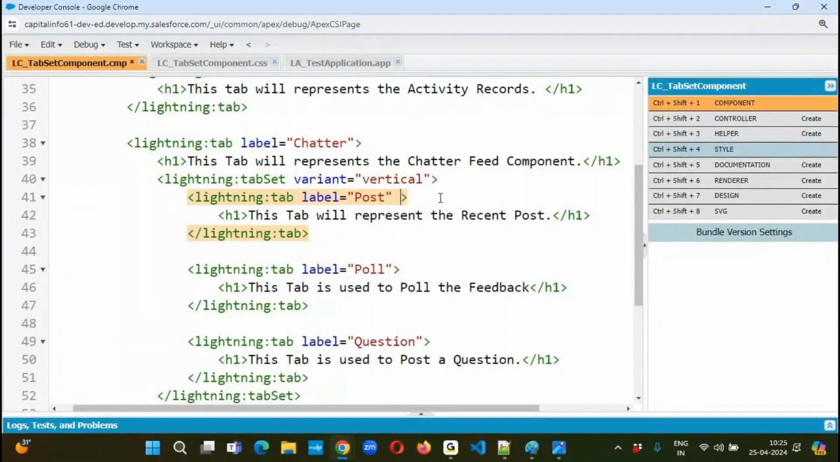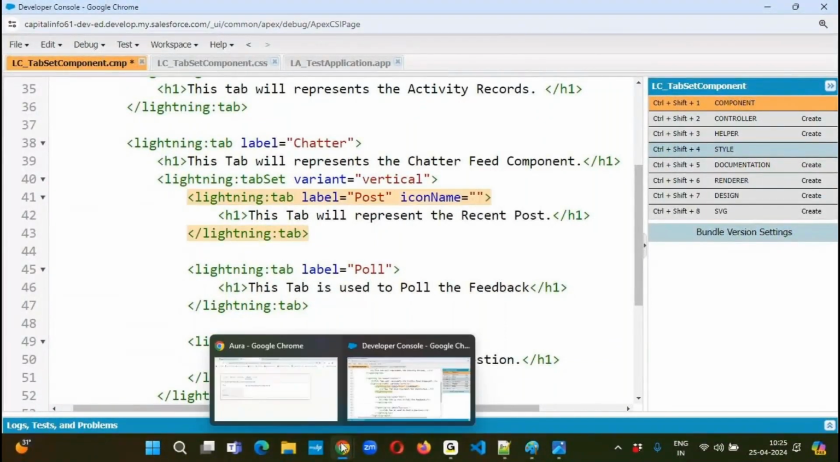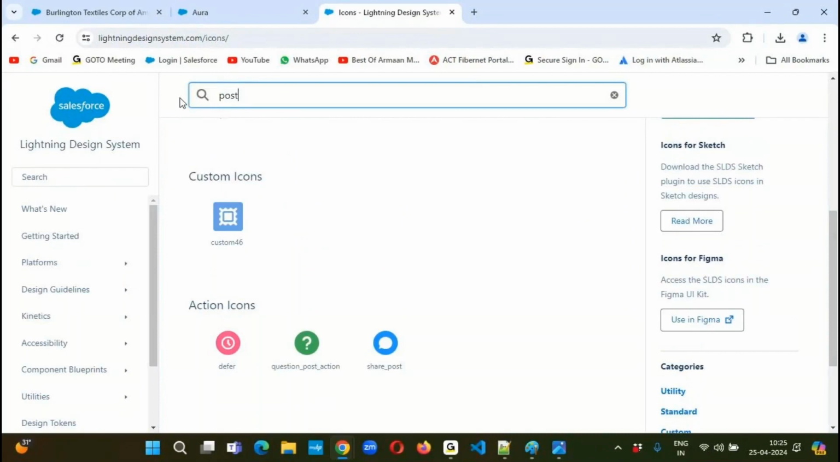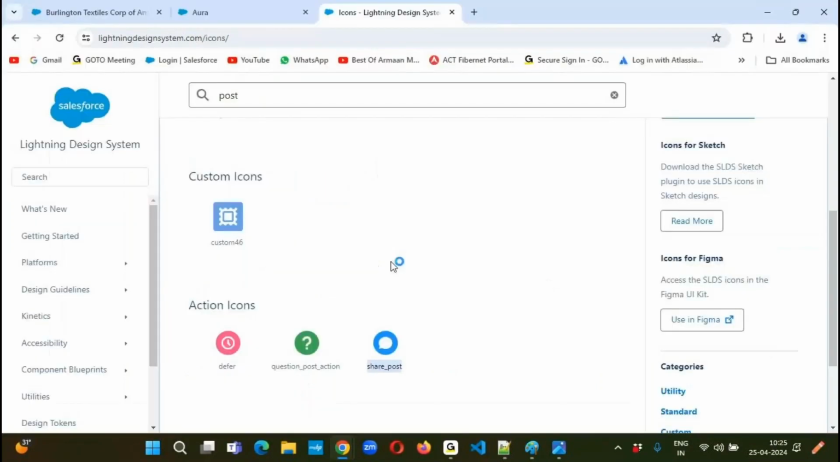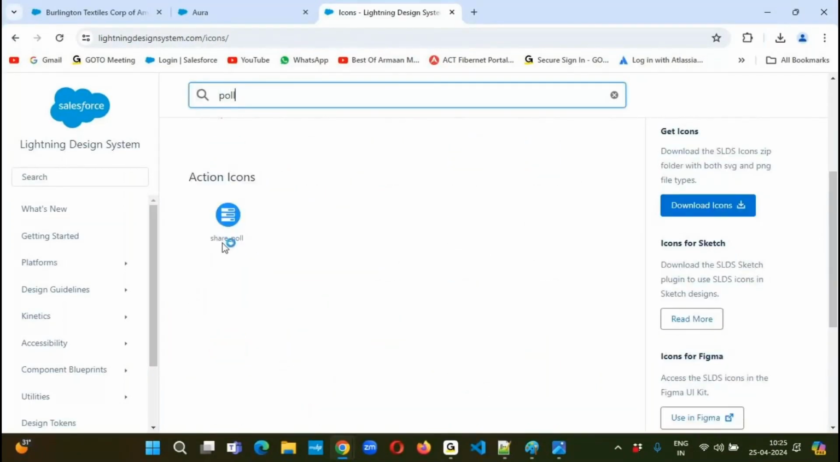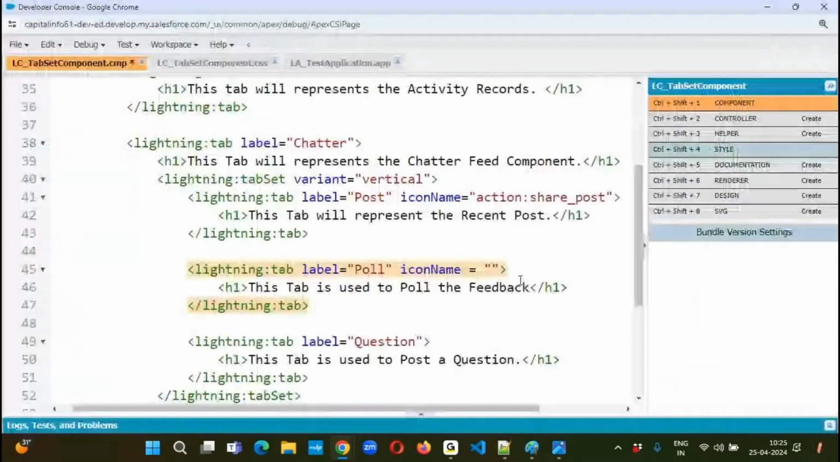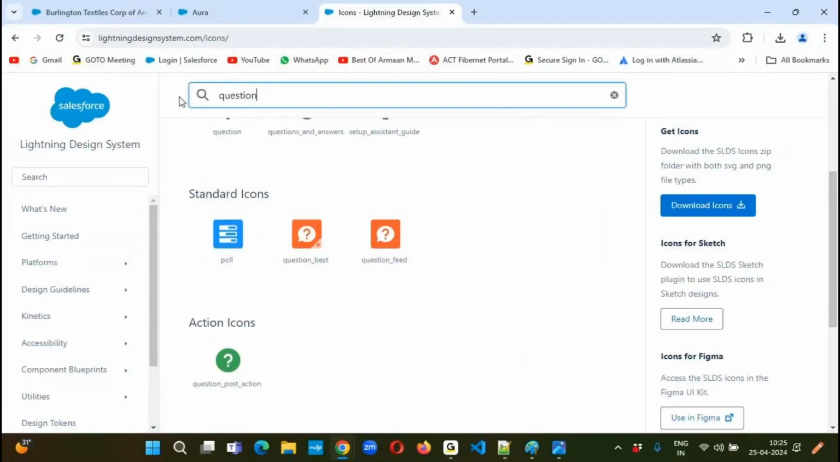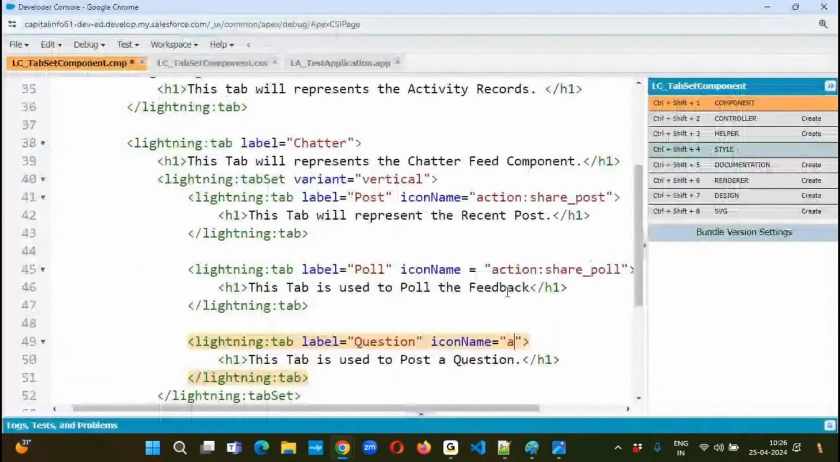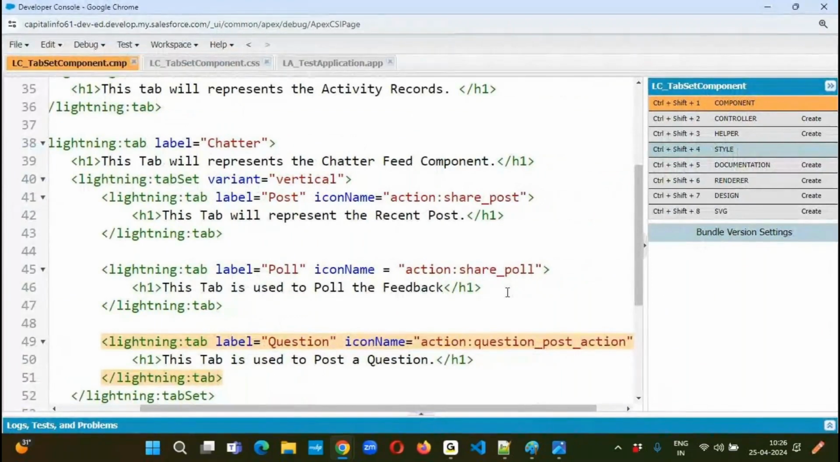Post. Icon name equals to, let's go to the lightning design system. Share post. The reason icon is available under action. Poll. Icon name equals to, now share poll and icon here. Action. Question. Icon name equals to, we can post this. Question post action over here. We have this option under action here. So now we are placing some icons also over here.